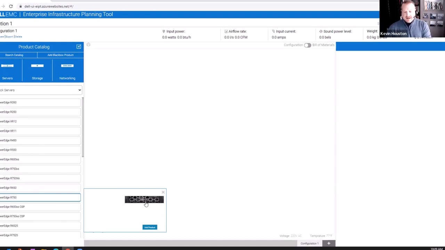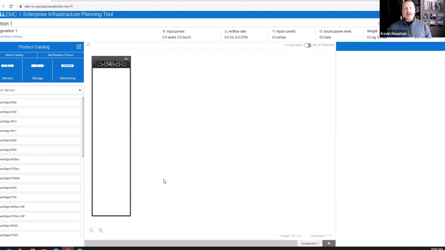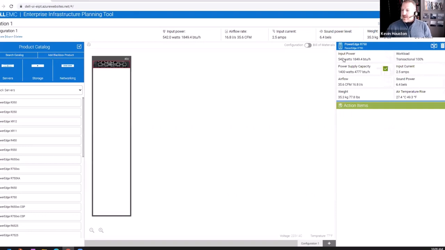Now, once I pick that, it's going to drop it over to the side, and then I'll just simply add product. Now, when I add product, it's going to put it into a rack and start to give you some visibility as to what it looks like. But this is the trick, and this is where some people get confused. It's like, how do I move forward from here? Well, you simply just need to click on the server, and then over on the right side, it gives you the details. Here's the default information on the power and workload, etc., for this particular server.